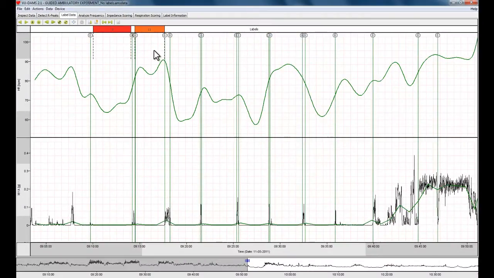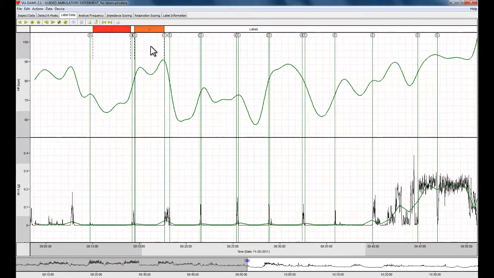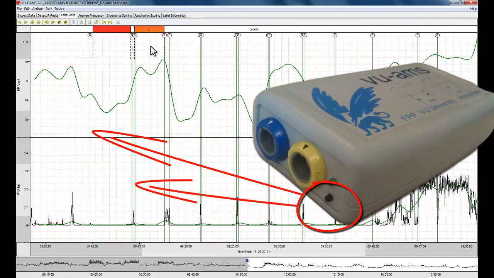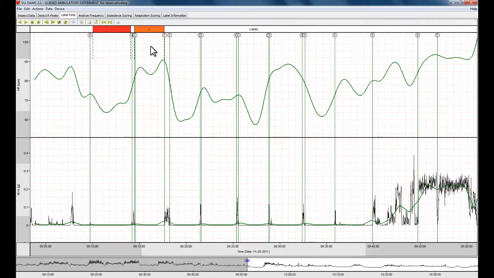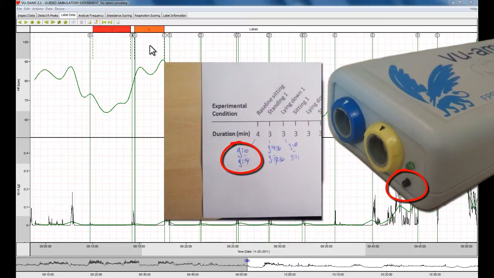Because the conditions in our experiment were performed in the presence of an experimenter, we were able to write down the start and stop times of each condition, and we used this information during labeling, as the UMS data file contains the recording time. But we also pressed the marker button at the beginning and ending of each condition. Shortly pressing the small black button on the VU-AMS device creates marker lines in the data at the exact time the button was pressed. These lines will help us to more easily detect the start and stop times of each experimental condition. So we can use the marker button, or noted start and stop times, or a combination of both, to make sure we label the correct periods for all conditions.